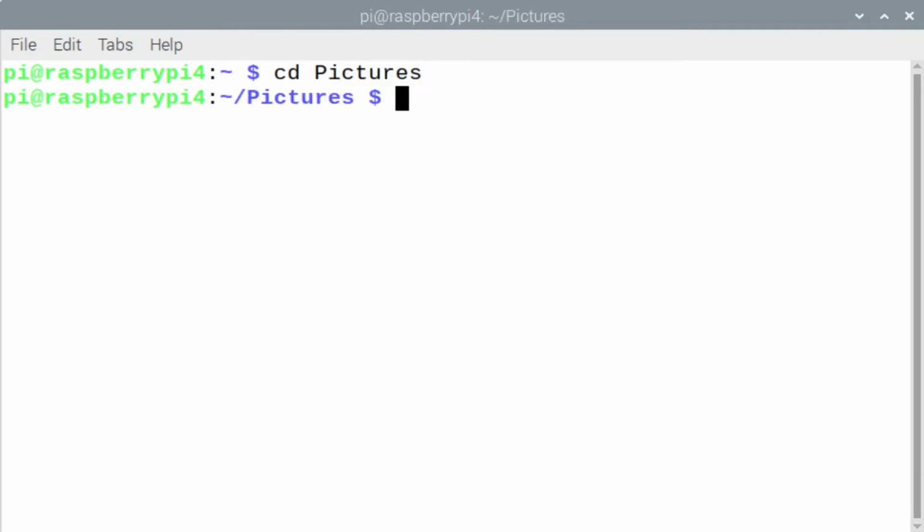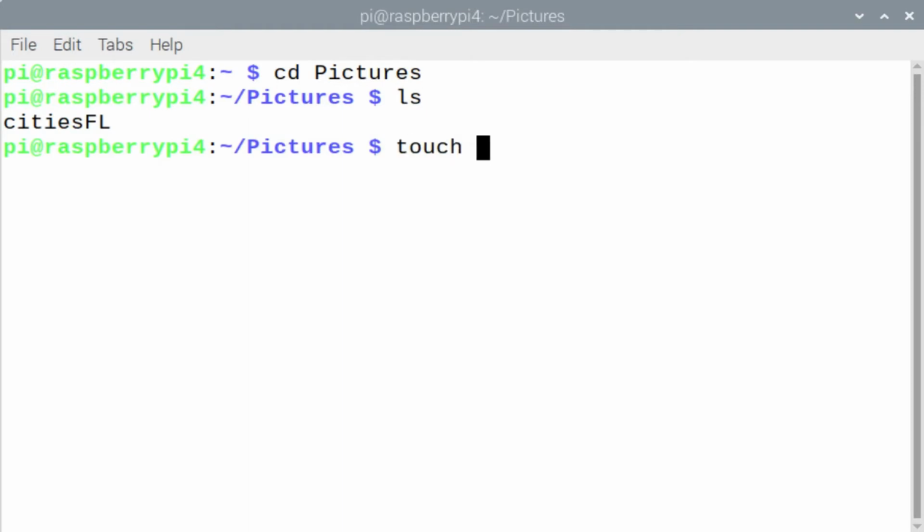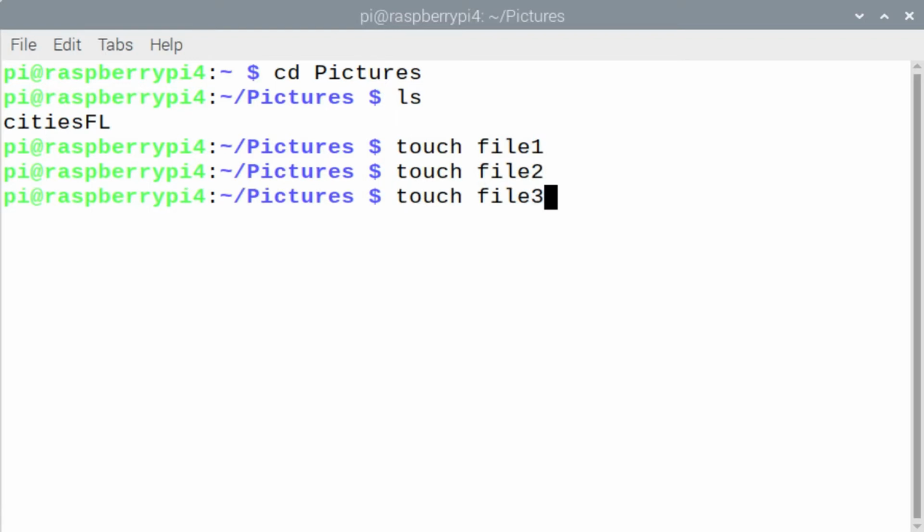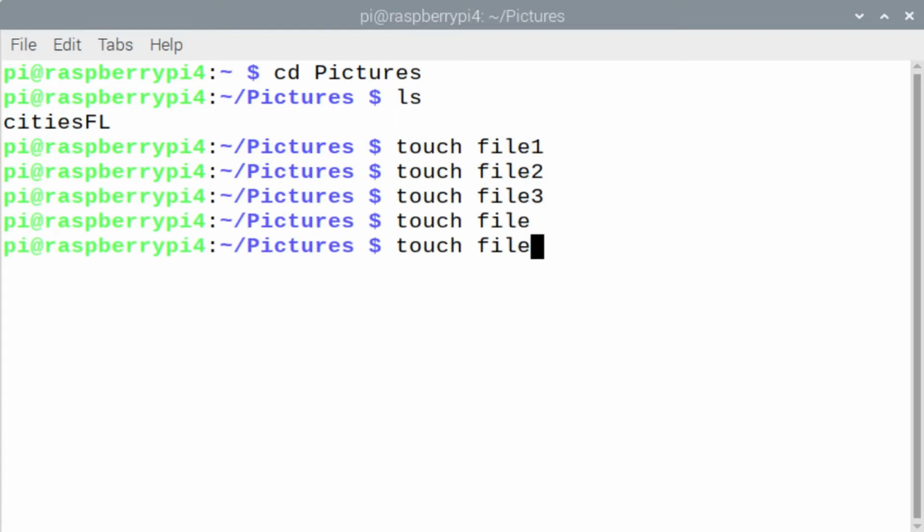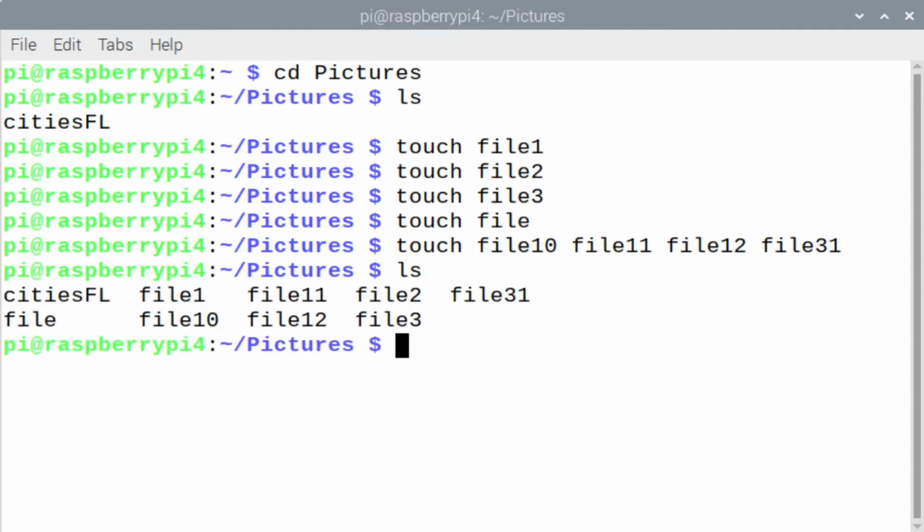Enter cd Pictures with a capital P and enter ls. So we change directories into the Pictures directory. Let's touch several files: file1, file2, file3, file, and then let's touch a number of files using one command: file10, file11, file12, and file31.